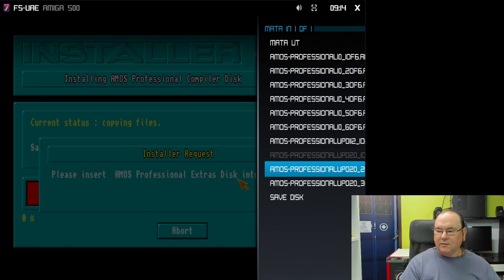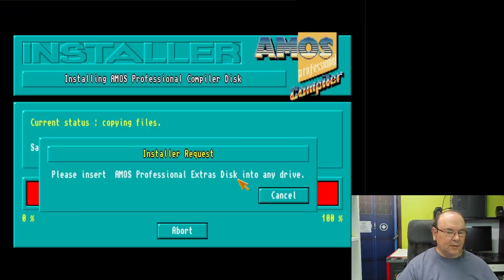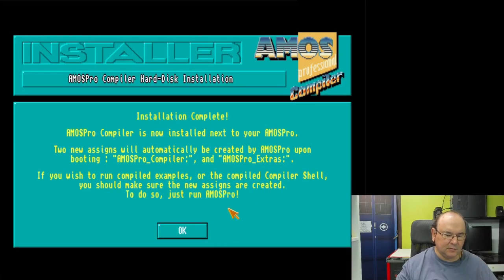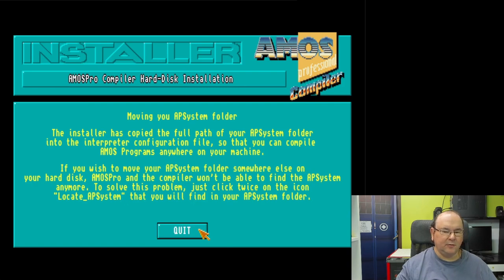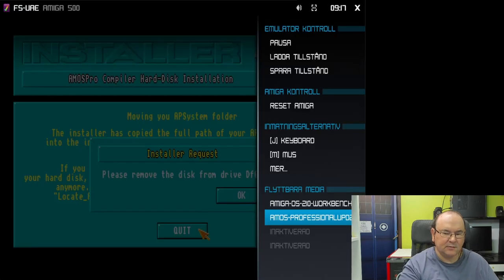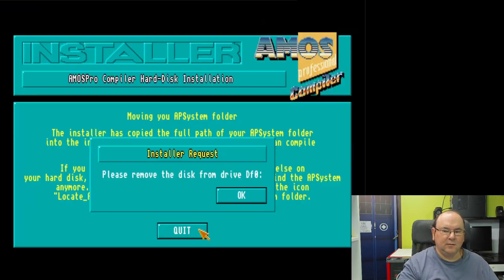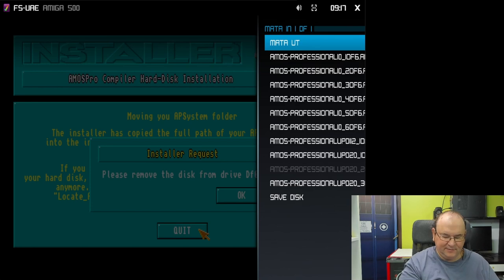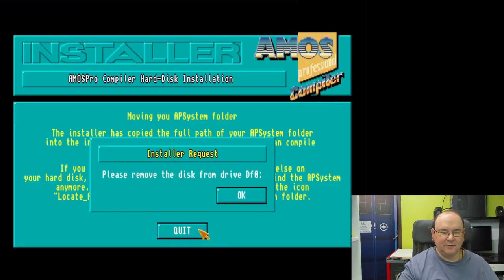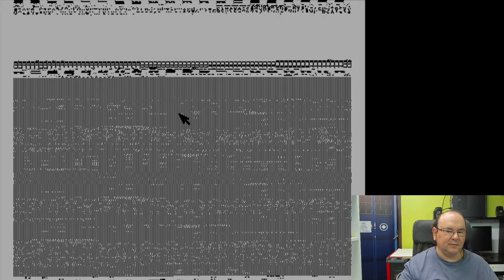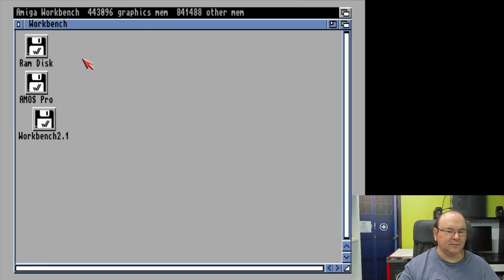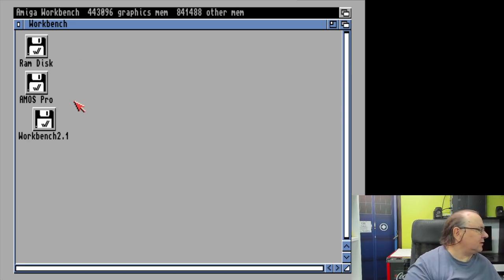Disk of the update set. So, back when it's done. So, that's done. And then we say OK. And then we quit. And it'll ask for the same thing, that we should take out the disks. Something we should check.